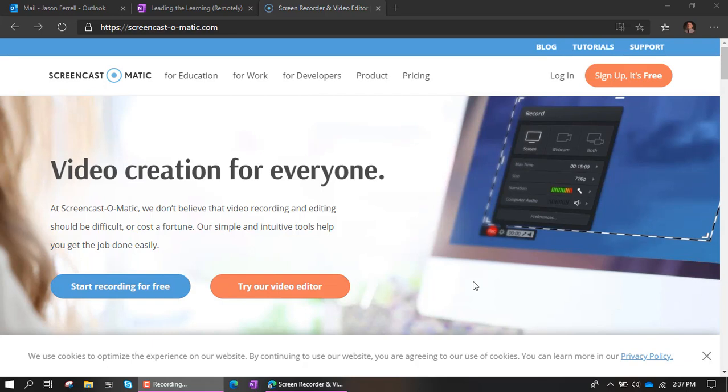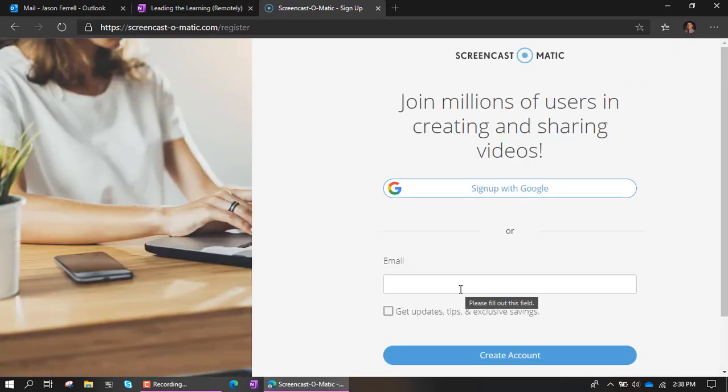Okay, so the first thing is that it is screencast-o-matic.com. You don't have to put the dashes in. You could literally just type Screencast-o-matic all together as one word, and it'll redirect to this. But there you go. That's the web address. Very straightforward. And then we're going to sign up up here in the corner.